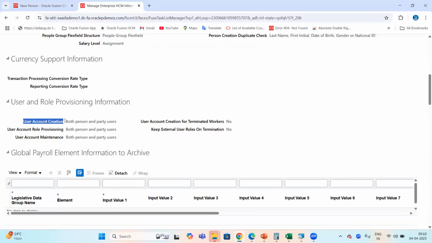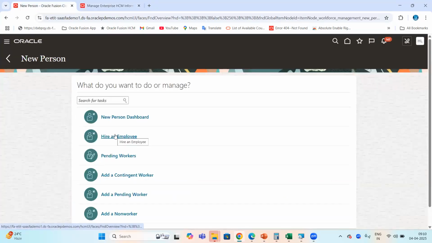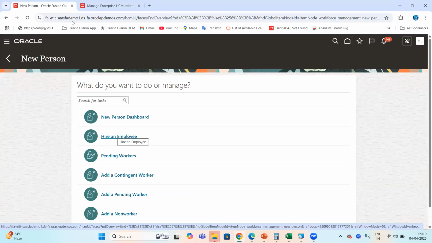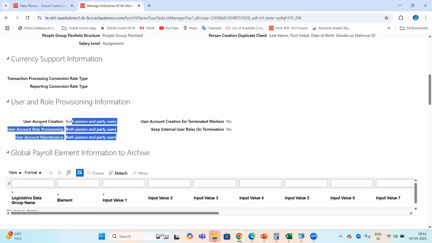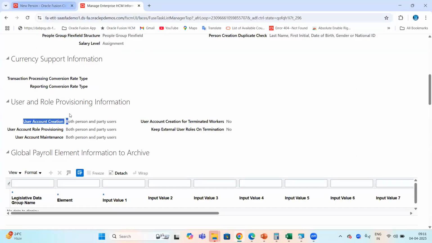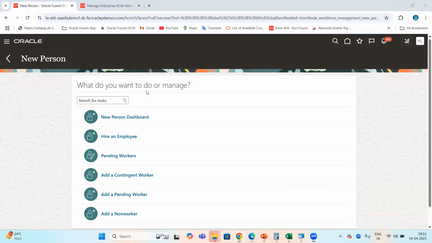But if you enable this, both person and party user, then by default, whenever you're hiring an employee, for every employee, system will create. But while hiring, we don't have any option to pause or to create it later. Whether you are enabling here or not, system will consider that. That is the functionality we have at the enterprise level only. User account creation, both person and party. Person means employee. Okay.